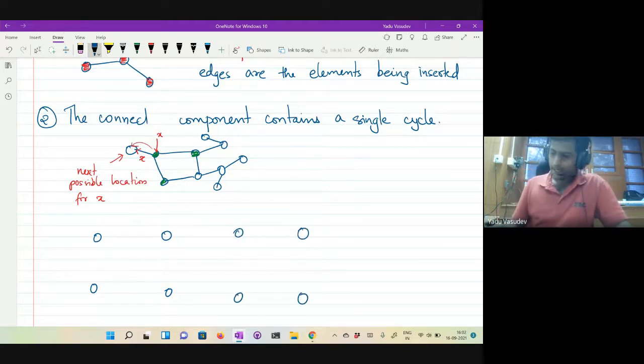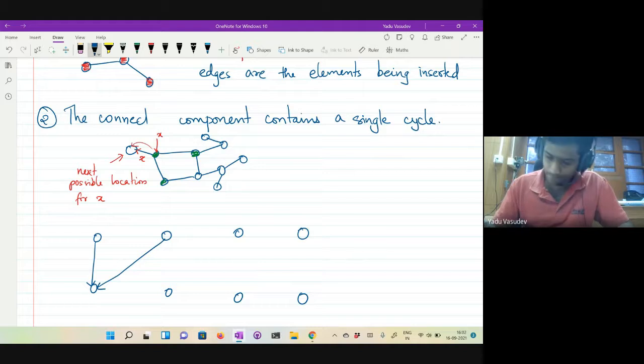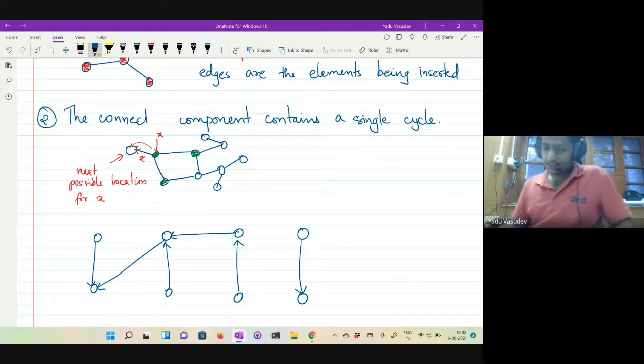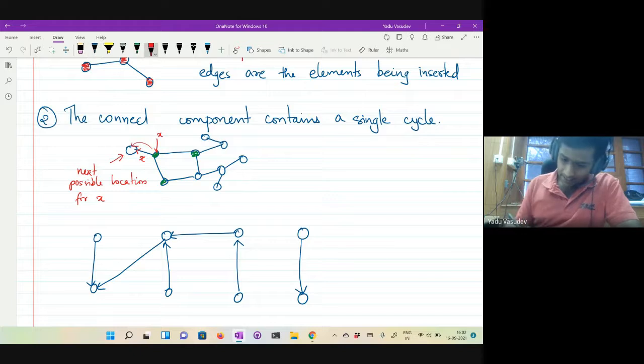Okay, and say that you have such edges. So what does this mean? This means that this entry in the table contains an element, and its possible second location is here, right?